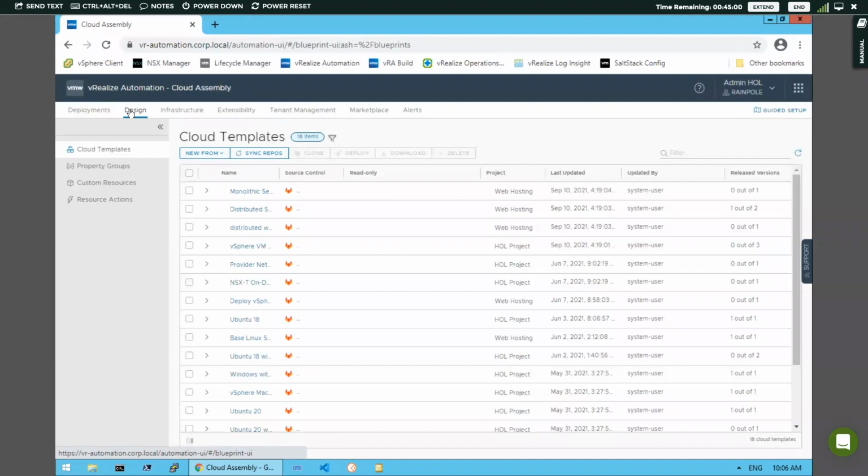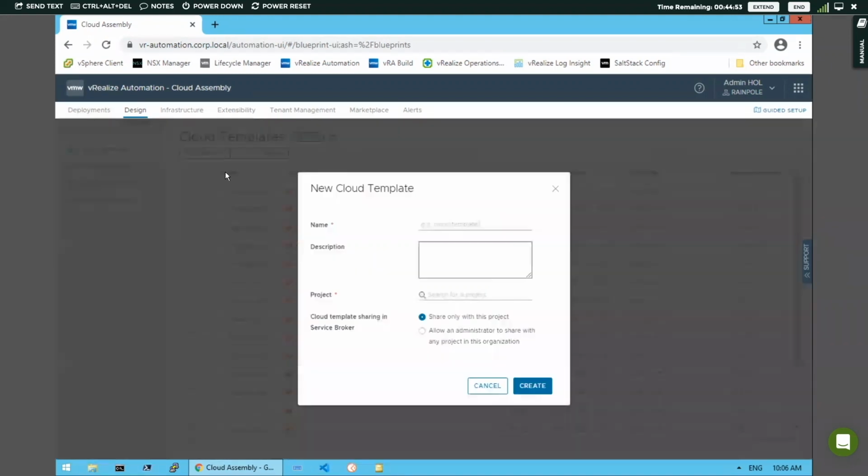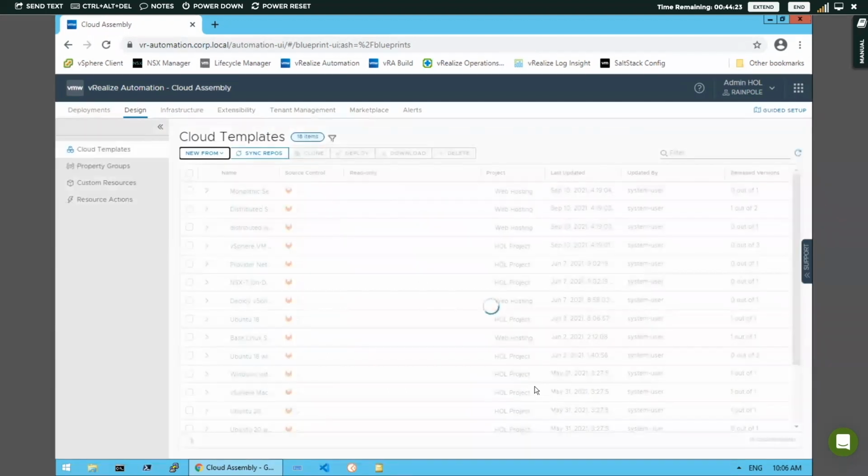So we create our cloud templates under the Design tab, and I'm just going to go ahead here and click New from Blank Canvas. I'm going to give my cloud template a name, which will be my first app. I'm going to allocate it to a project, and I'm going to choose to share only with this project, but we can actually choose to share with other projects within an organization. But in this particular case, we'll just stick with HOL project. We can create.